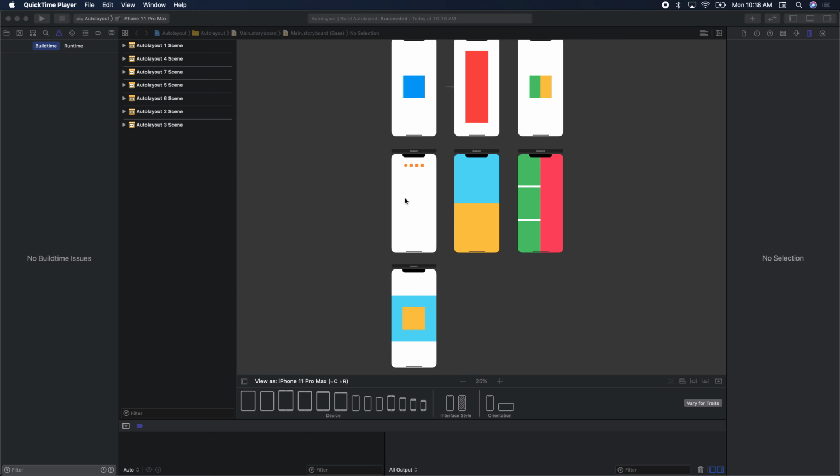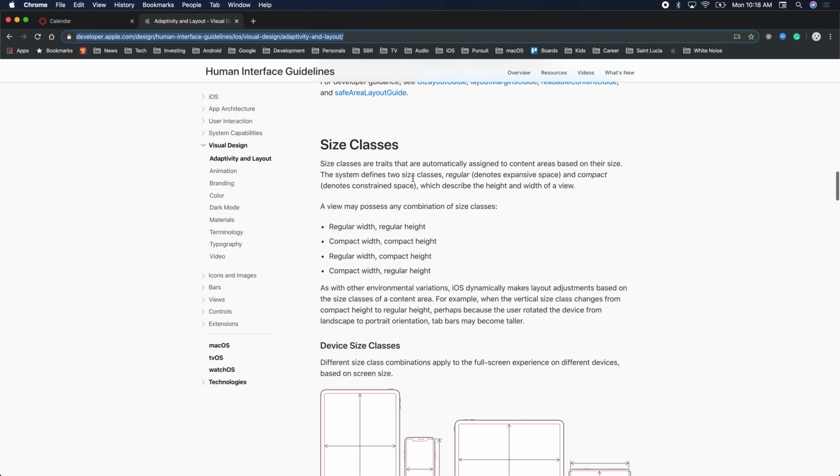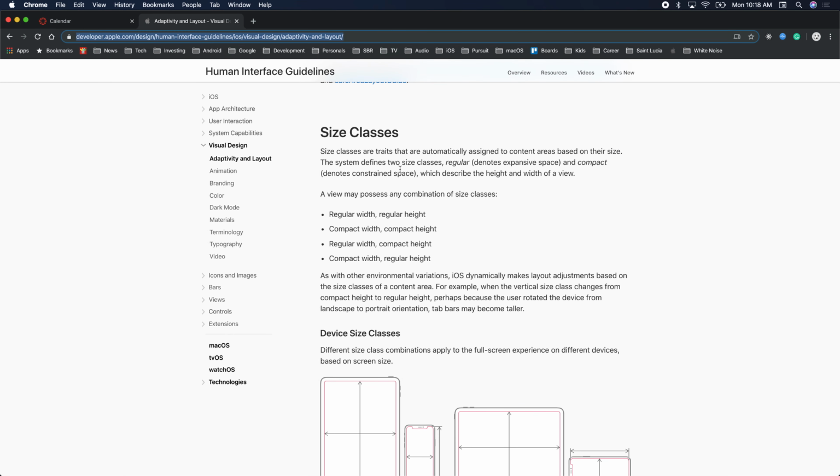UITraitCollection also came with what's known as size classes. If we go to the document I shared out, size classes are traits. They let us know what environment the phone is in. Apple has 4 different categories or environments your phone or iPad could be in. Here we have the combinations of sizes.